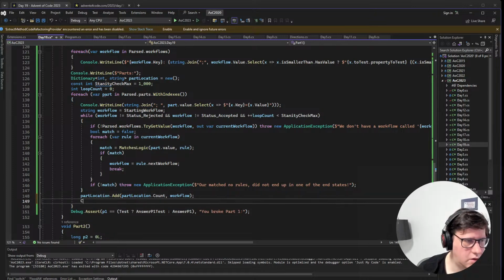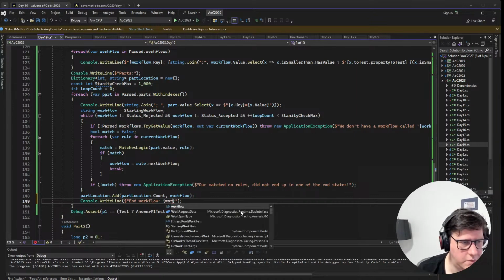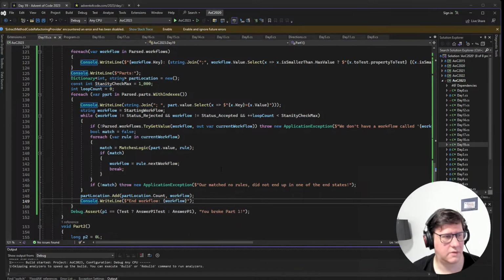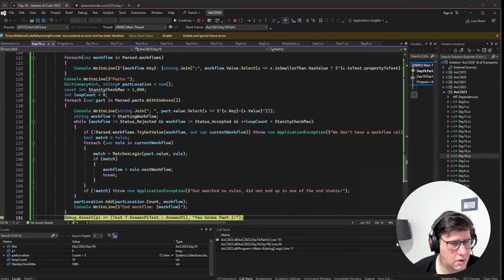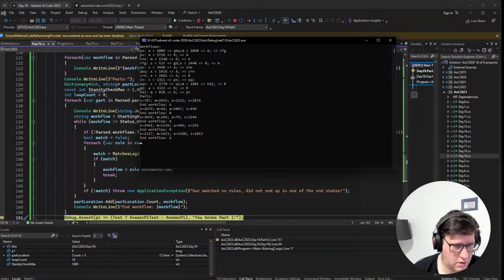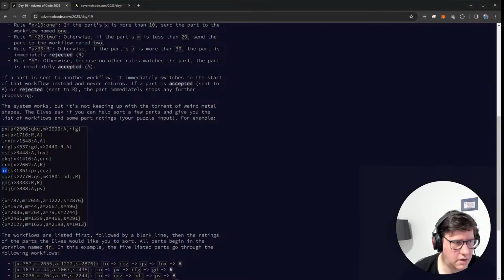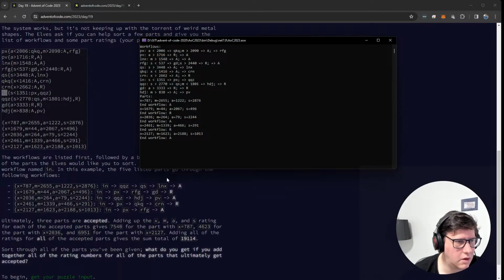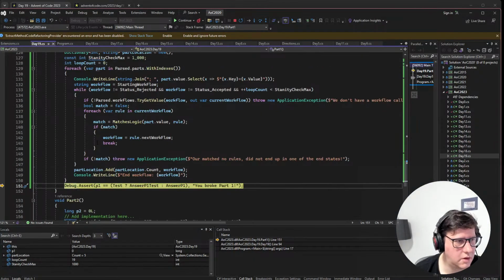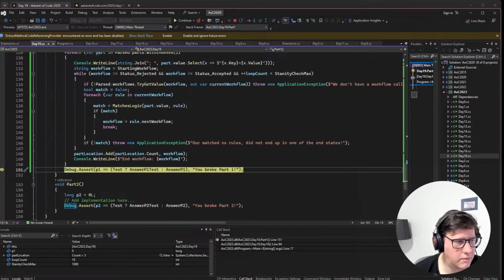So console.writeLine and workflow, and this one becomes a workflow. So let's run this. Okay. Let me just take this one here. Okay. Now we need to add up all the data. Part location. Okay.